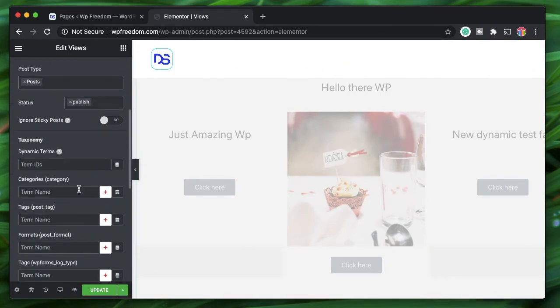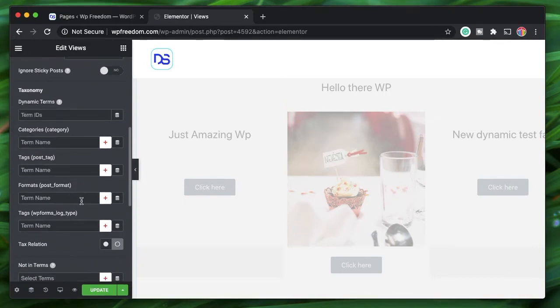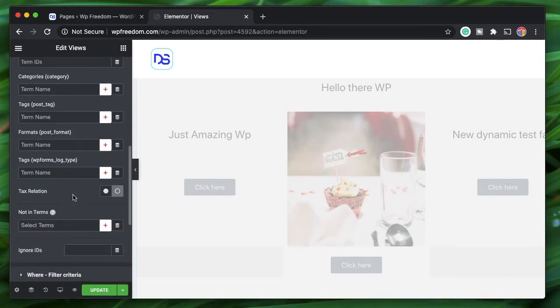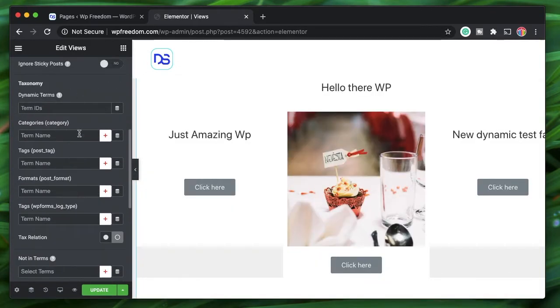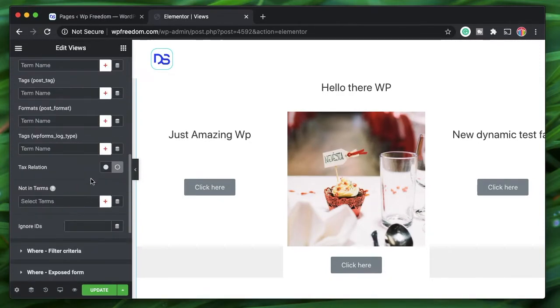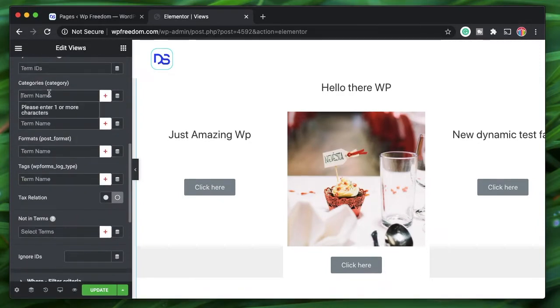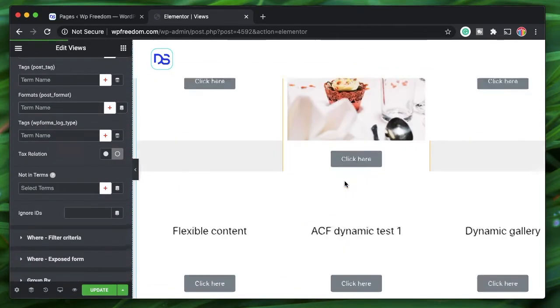You can choose the categories, the tags, formats, all that related to the posts, or basically any post types that you want. So if you want posts from a particular category, you can simply search for that. If you want posts just from this category, I'll pick this. The same with the tags, the same with formats. There are a lot of post formats, but we're happy with what we have here, so I'll settle with that.